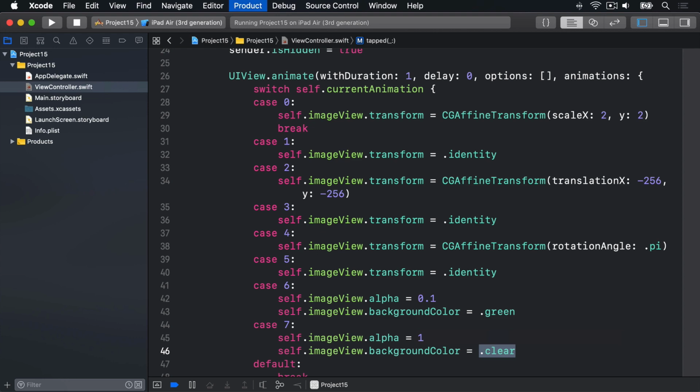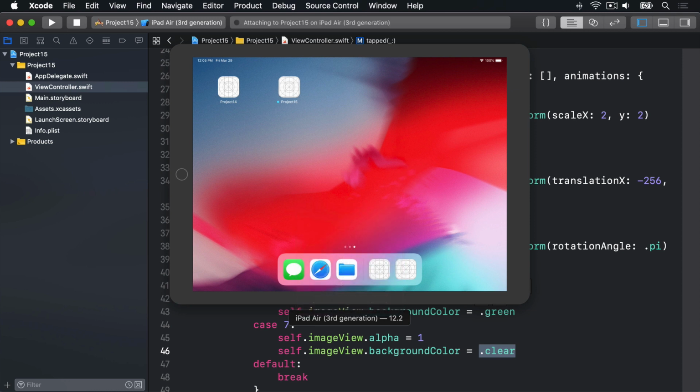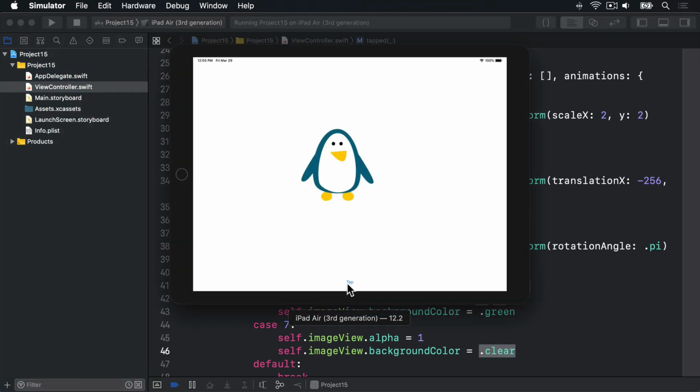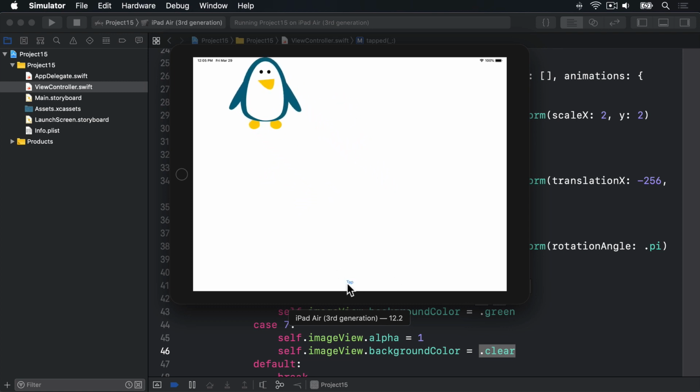So let's just give it another try, see how it looks. So up, down, move up left, back to middle again, rotate, reset, and then fade out and go green, and fade back in again and go back to being clear. Perfect. But Core Animation isn't finished just yet. In fact, we've only scratched its surface in these tests, and there's much more it can do.